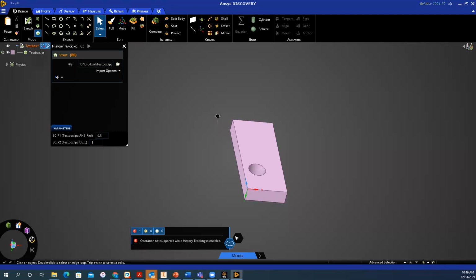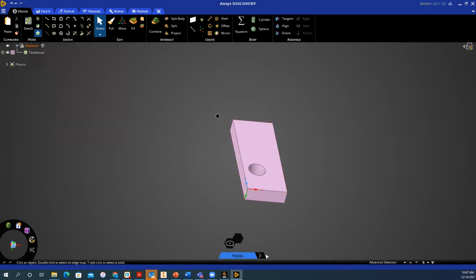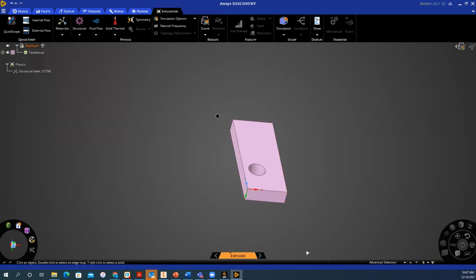for the pre-processing part. If you wanted to go to explore stage, say, for example, you've already made your modifications, nothing further needs to be changed. You can simply go ahead and stop history tracking by clicking on this button over here. And now you should be able to go to your explore stage and set up the physics as you deem fit.